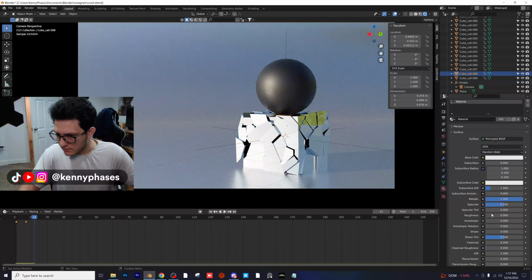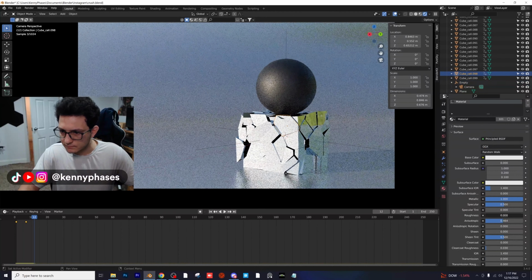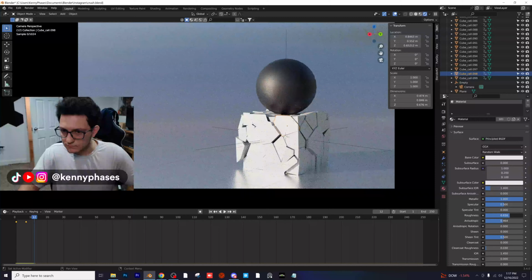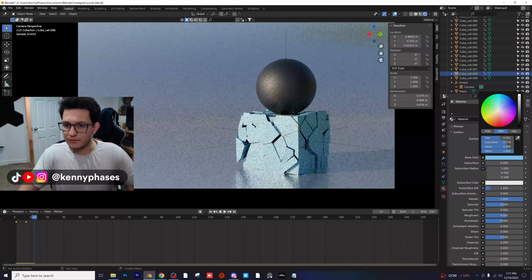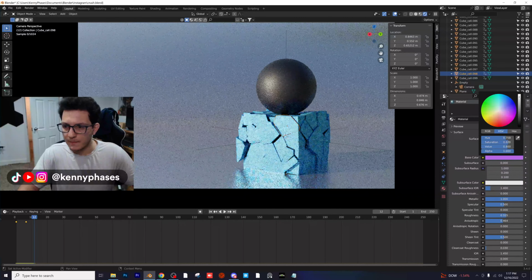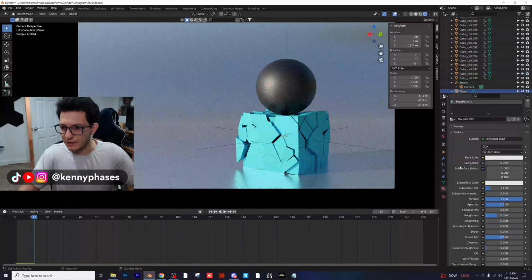I want to adjust this a little bit. Maybe make it blue or something. What would be a cool color for this? I do like blue a lot.